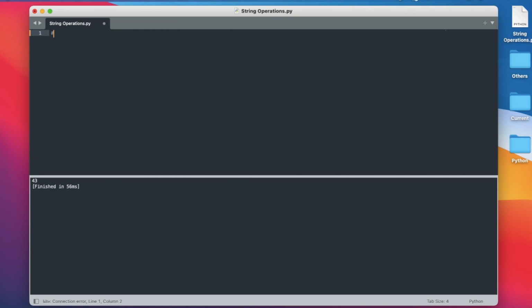The multiplication operator also works on strings, and this performs string repetition. So let's say for example, I say print hello into 3. It's going to go ahead and print hello thrice. It says hello, hello, hello. So this is what I mean by string repetition.